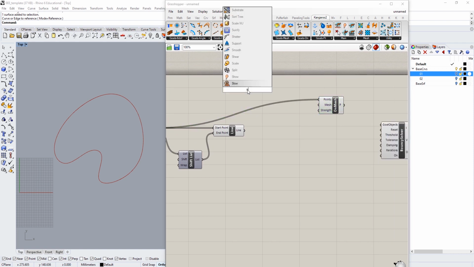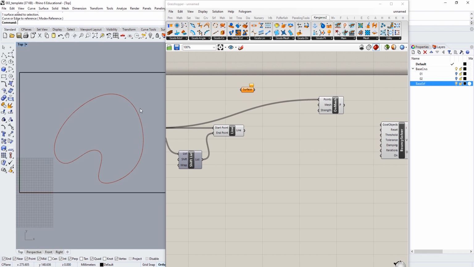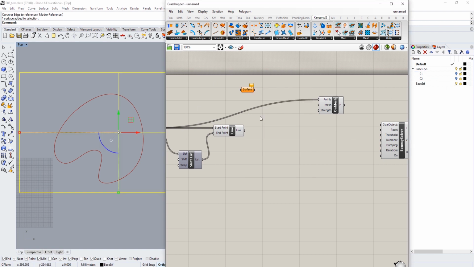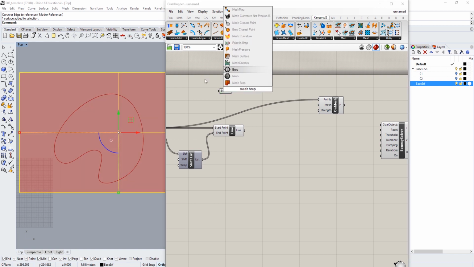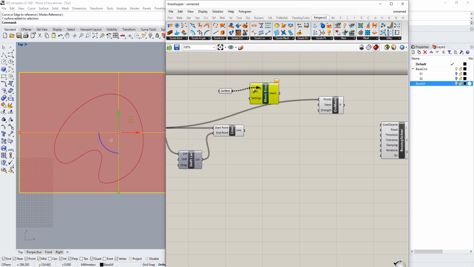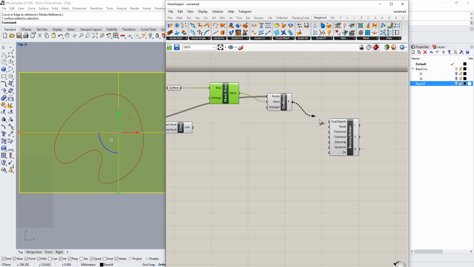The mesh is actually going to be this base surface here, which is this rectangle. I'm going to set one surface and reference that in. And before I plug it into anything, I'm actually going to mesh the Brep because it's NURBS geometry. We're just going to turn that into a mesh and apply that into On Mesh. I can go ahead and put that into the goals.